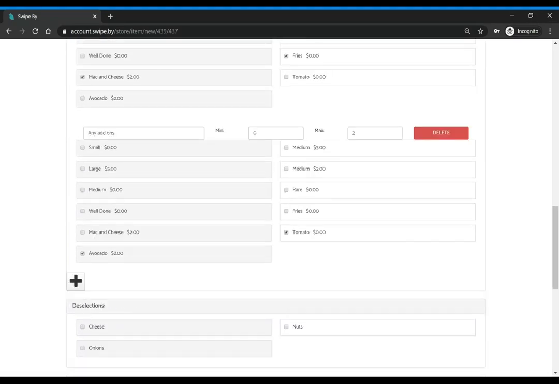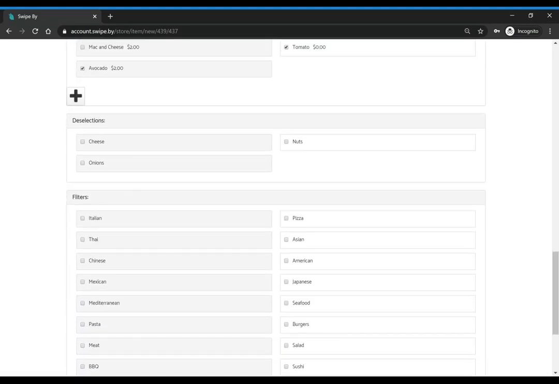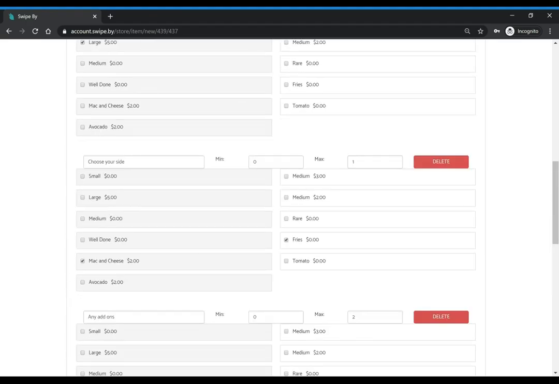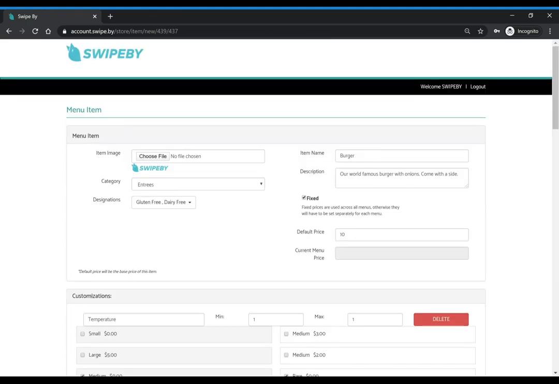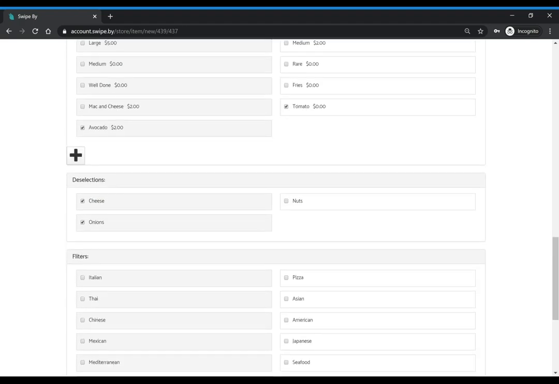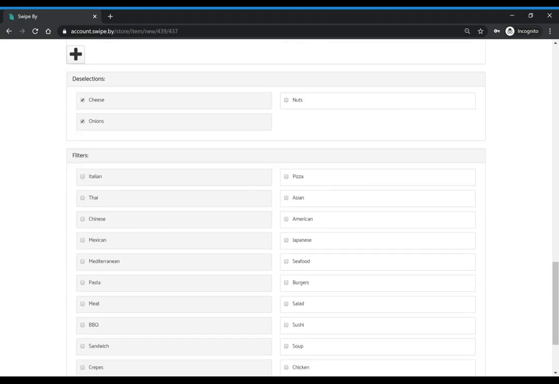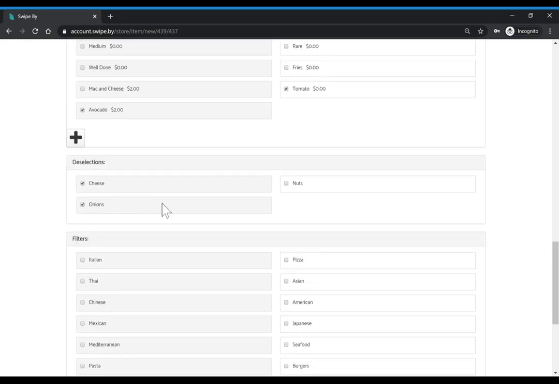But if a customer doesn't want onions, we can allow them now to deselect onions, deselect cheese, right? So with onions and cheese, they can deselect these things. What happens is, when the customer gets to the last step in the app, they can deselect these items, and on the order that we send to your restaurant, we notify your staff exactly what items the customer deselected.